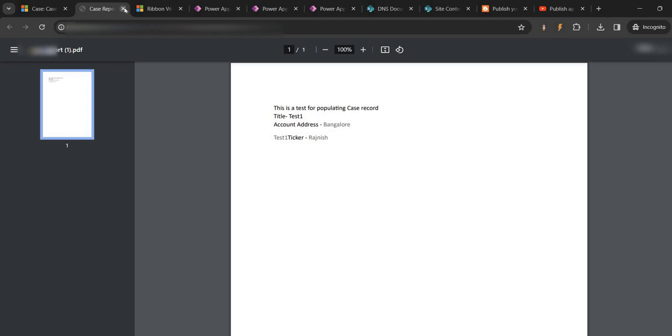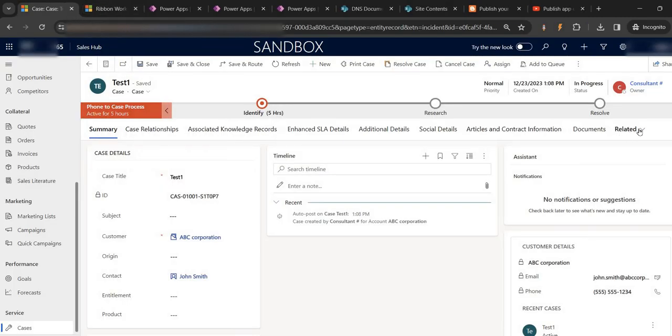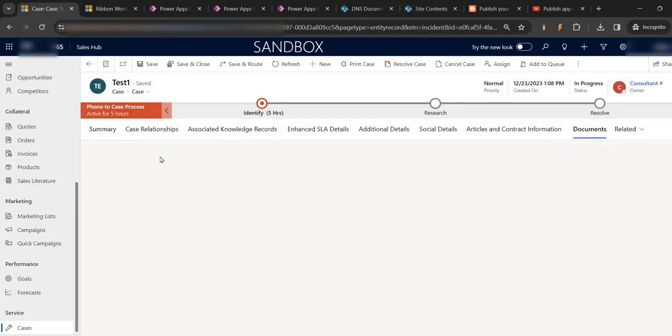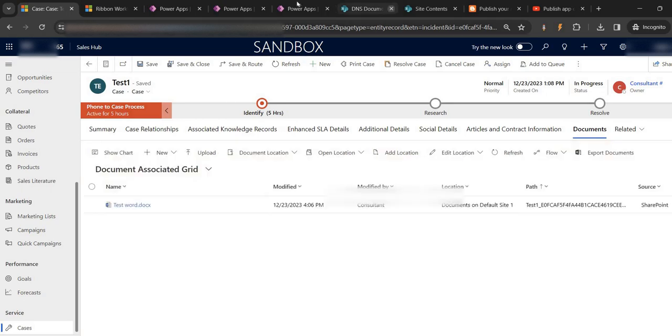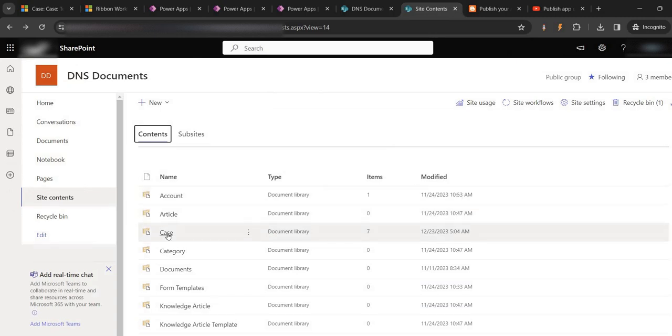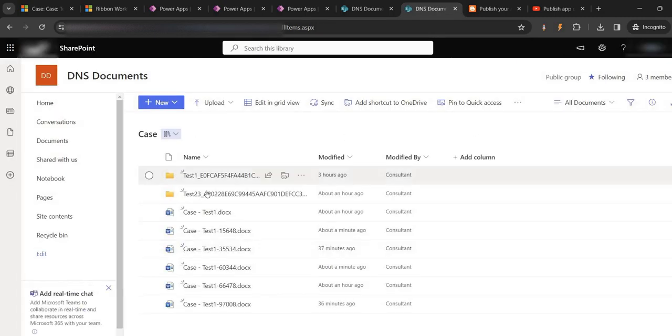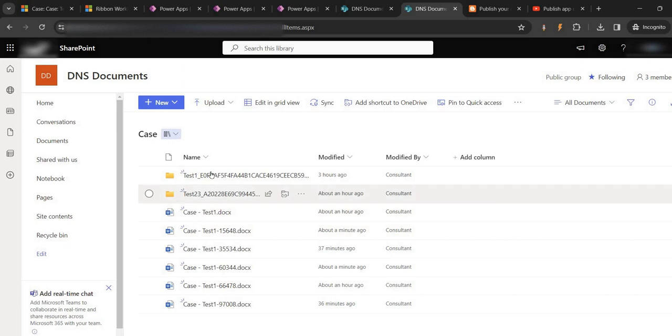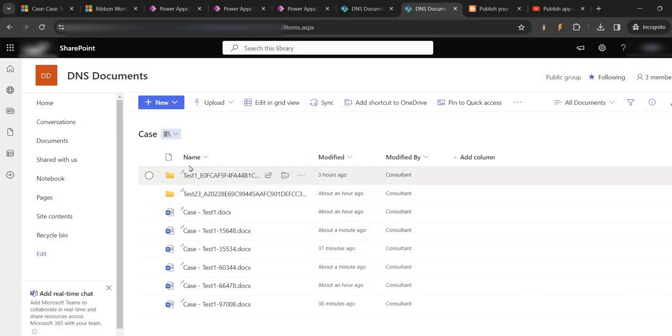It's generating fine. But the problem is once you go to the documents, it should be located here as well. Because here in the Power Automate, we are creating a file in SharePoint, and only then we are downloading it. So let's check here in the site contents inside the case. The problem is it is creating everything fine, but it is not creating inside the case folder. Here it is directly creating inside the case, not inside each case record.